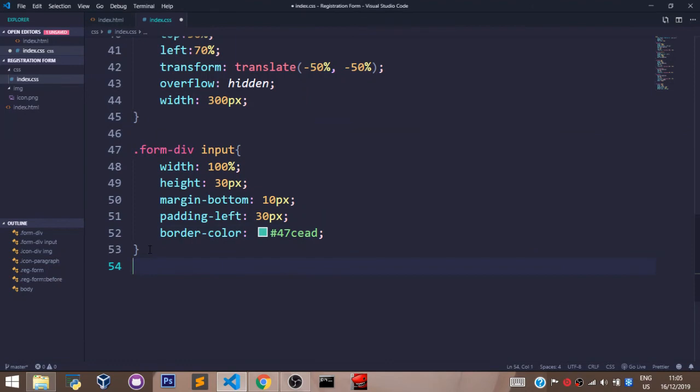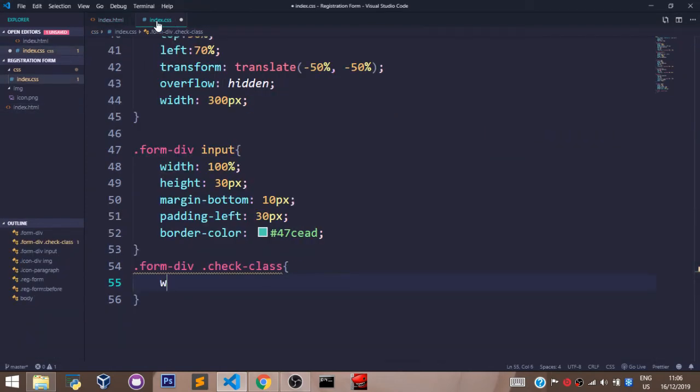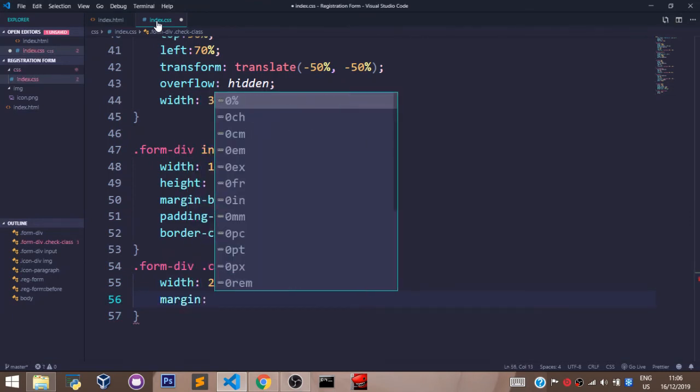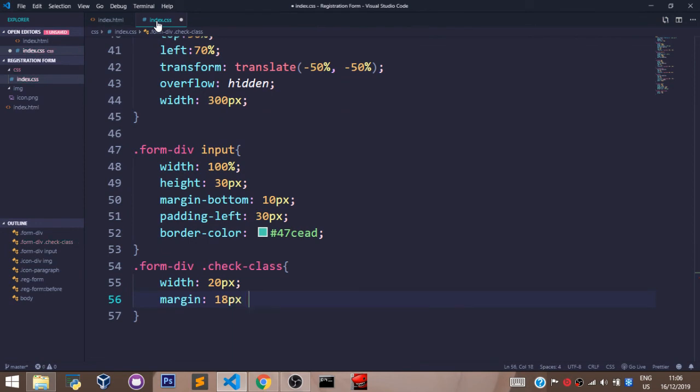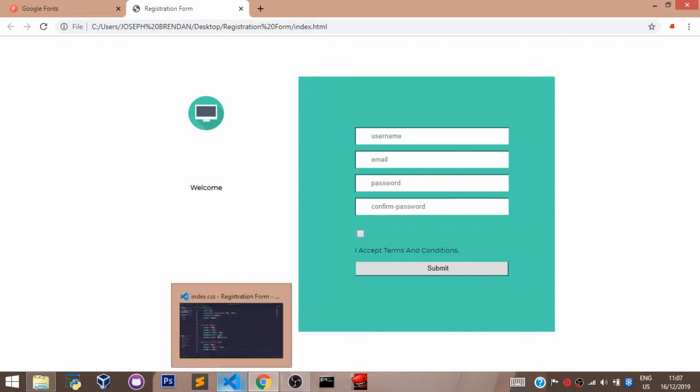The next group of selector in our CSS file will be the form div and the check class. The check class is for the checkbox. So we are styling our checkbox now. And our checkbox will have a width of 20px, a margin of 18px for the top, 0px for the right, 0px for the bottom, and 2px for the left, with a height value of 15px. So let's save this and let's head back to our browser to see what we have. Our checkbox is no more here at the center of the form. It's now aligned to the left side of the form. So let's head back to our CSS file and continue styling.